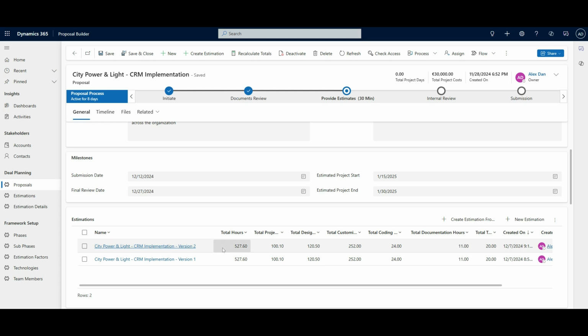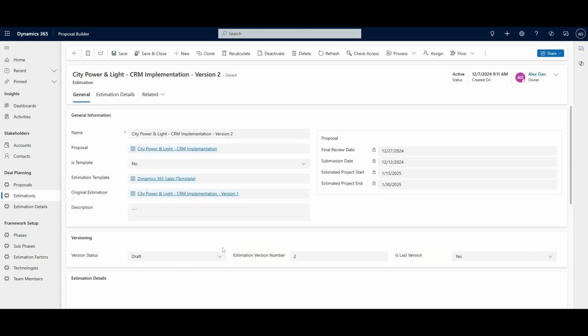You can see that the hours were copied from the previous version. And if I'm opening the new version estimation, you can see details. For instance, what was the template? So the origin was the same sales template, but you can see that the original estimation was version 1 in my case. And the new version is set to the status draft, but in my case, see that estimation version number is incremented by 1, and this is marked as is last version 2 yes.